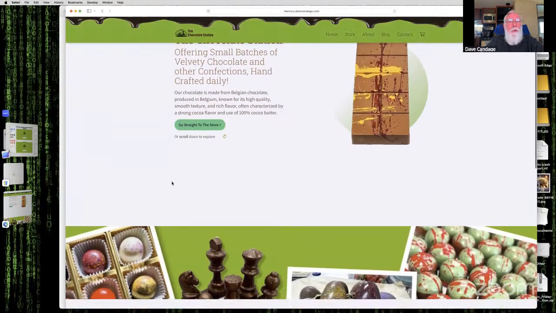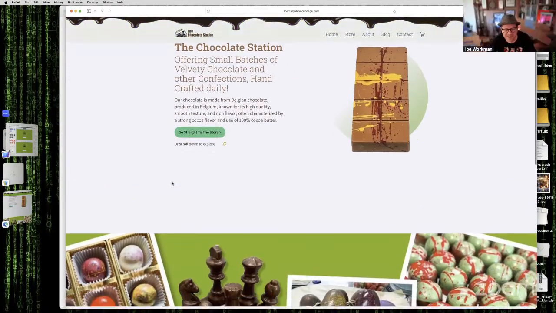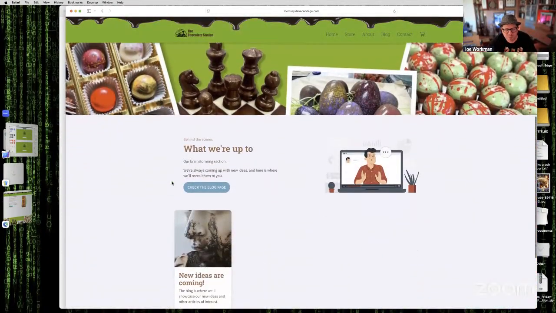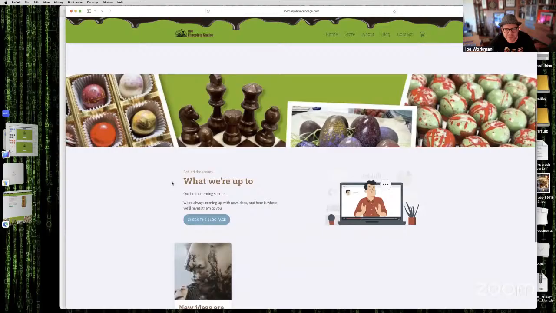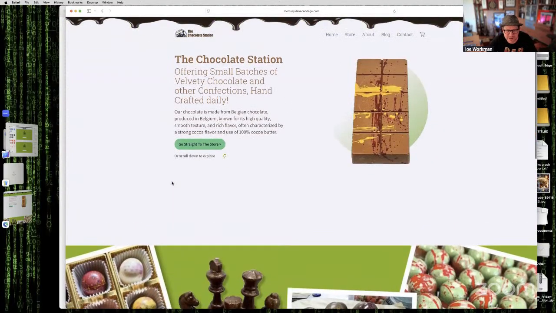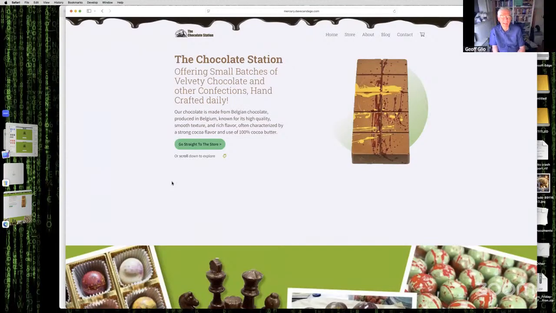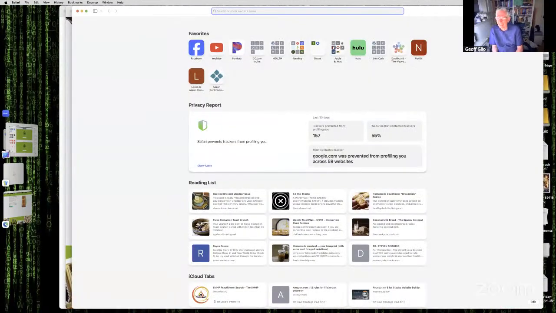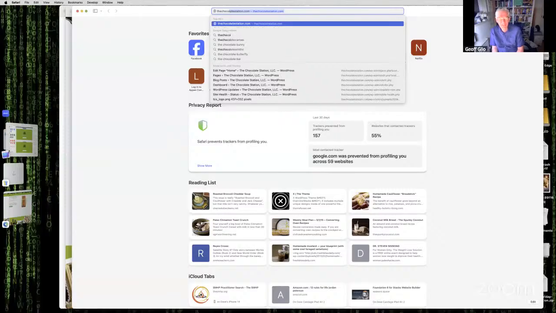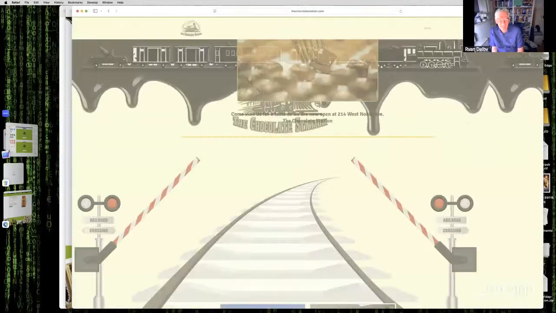Chocolate store and their favorite color is green. Green chocolate. At least it's used sparingly, right? It's not like a green website, which is yeah. Or brown. Or brown. Yeah, the website poop brown. Right? I like the green on the top.